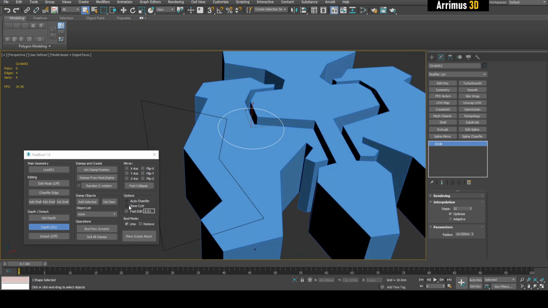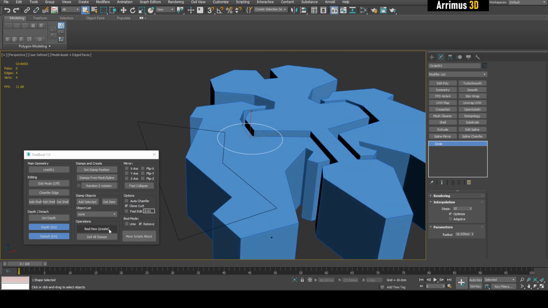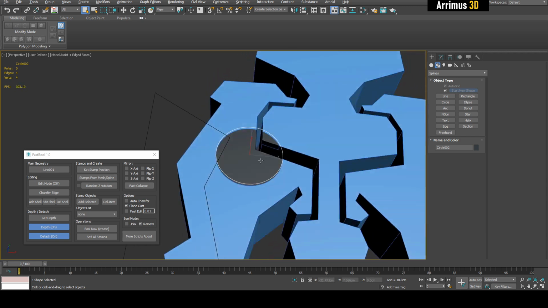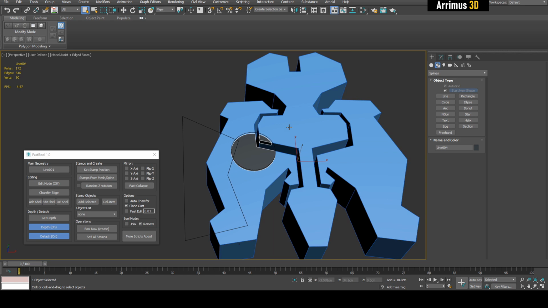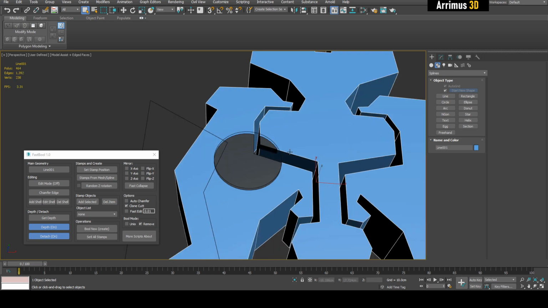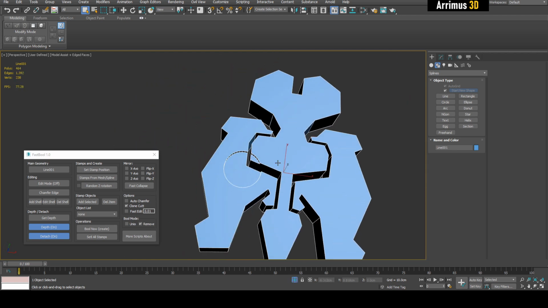Alright, let's clone cut, let's remove, and let's detach, and let's bool now. Alright, there we go. So we now have this. If we want that back, we can isolate this or maybe just put this on another layer, and we can just keep working with this.